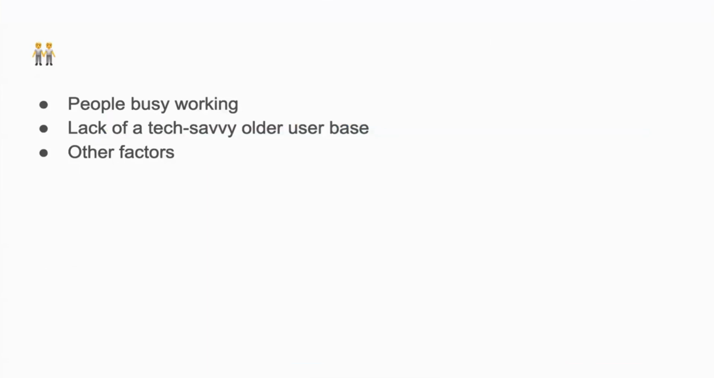I think these are the main things right now, which is firstly, people are busy working, as you know, we're all busy. There's a lack of a tech-savvy older user base. I've only been more involved with the in-real-life side of Wikipedia starting this year, but just interacting with more people, especially in Australia and just SEAP in general, there are a lot of older people with more free time to contribute. I don't think that base exists in Mongolia because of internet penetration and other issues. But yeah, that's one thing.